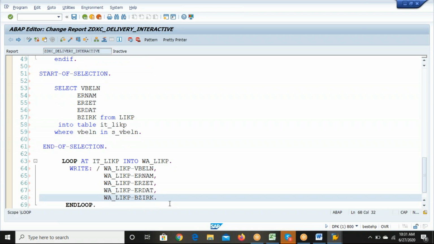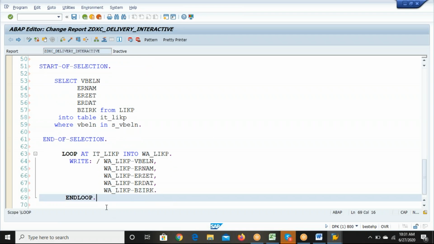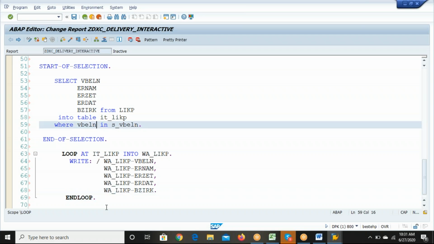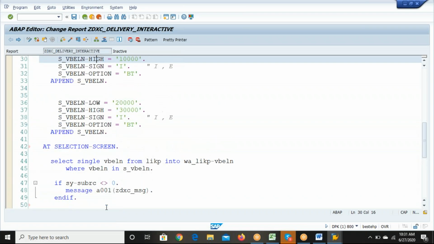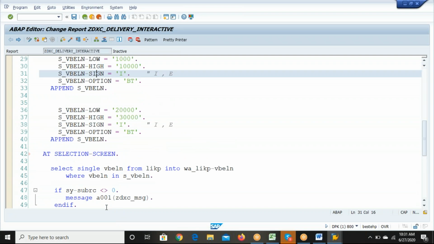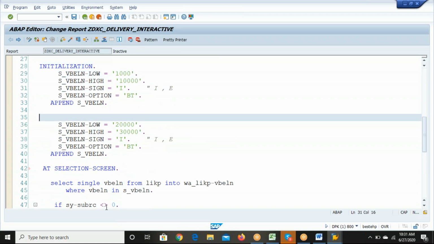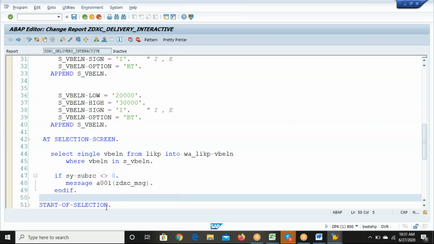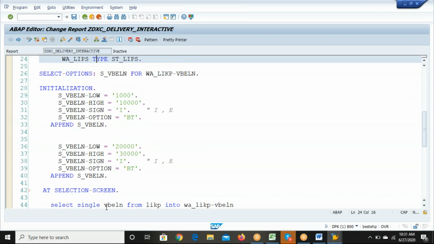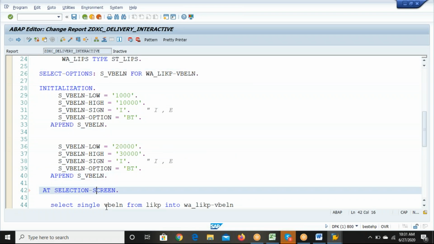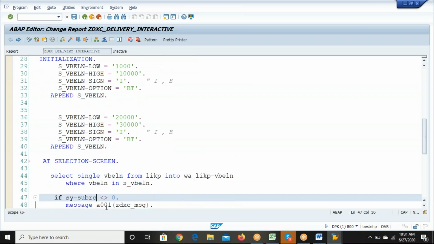Okay, now this is about the loop statement. What we have written till here is a program for the first screen only. We have not yet started the program for the second screen. So the first screen is what we have done. Now in this initialization and at selection screen, if you have any questions, you ask me. You can ping me in the chat and then I'll explain that, or you can ask me directly, so that we can go ahead with the next topic.